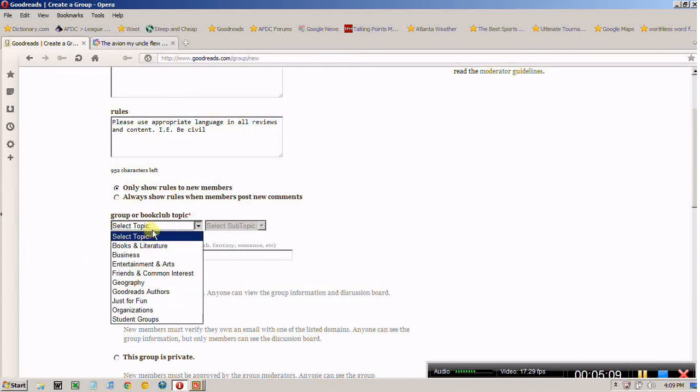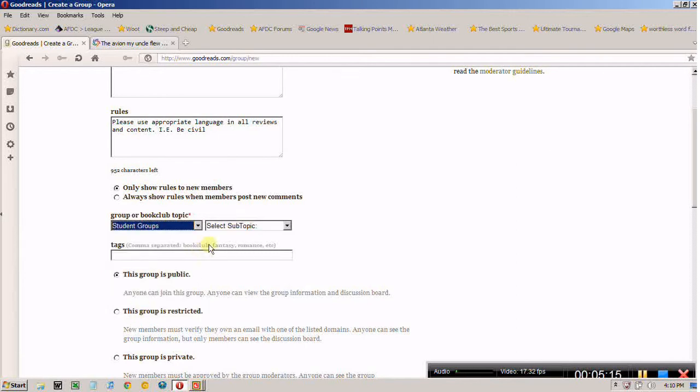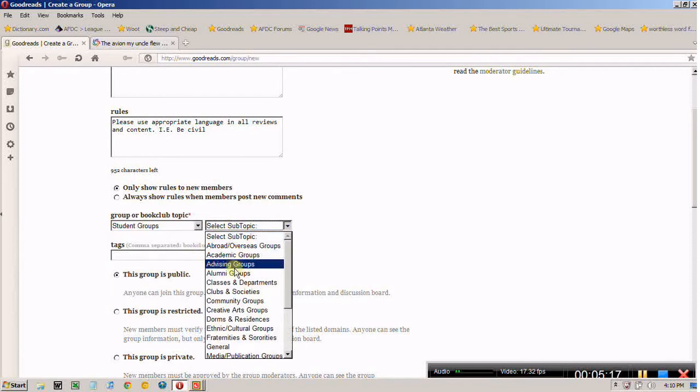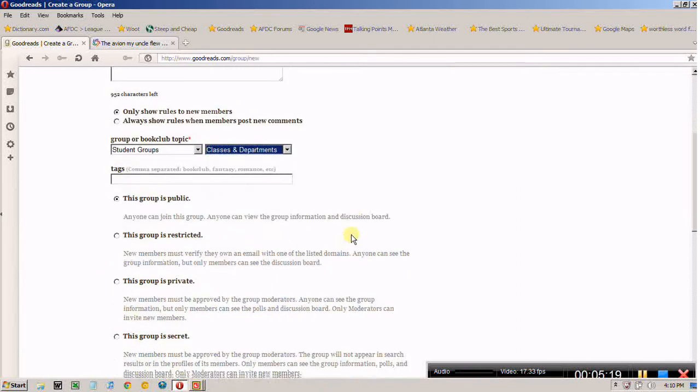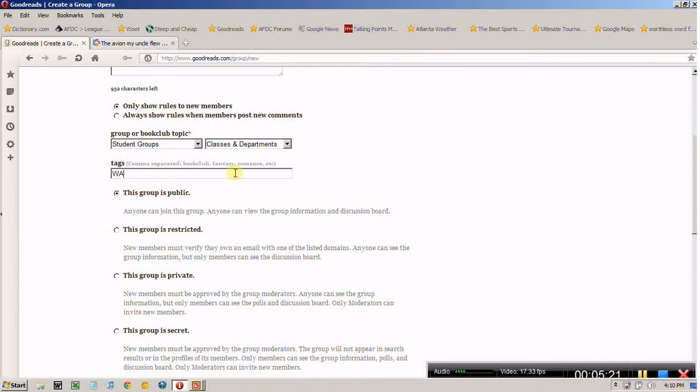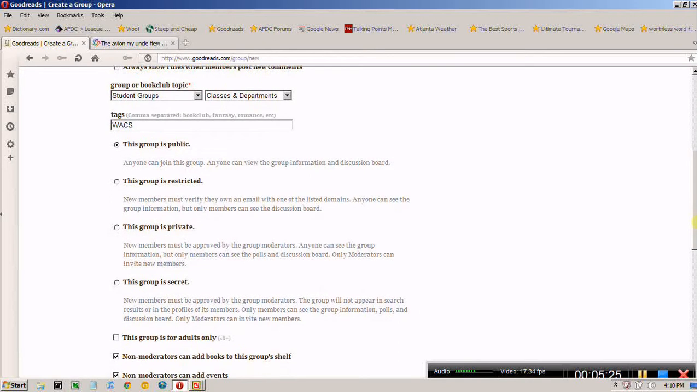So here I can choose what kind of group this is. This is a student group, and it's a class. I might tag this with my school. And here's where you really want to focus in on.